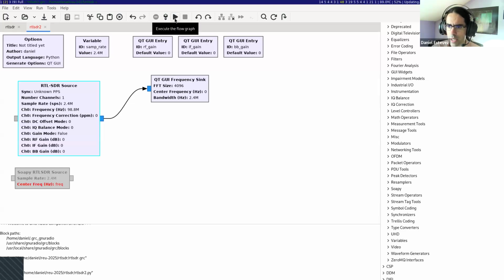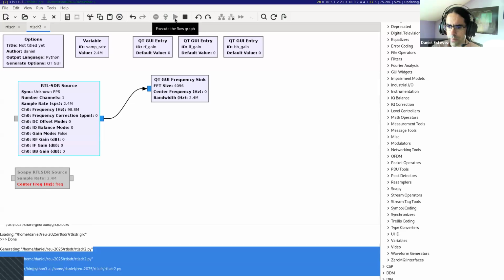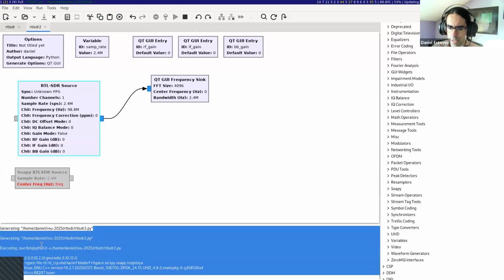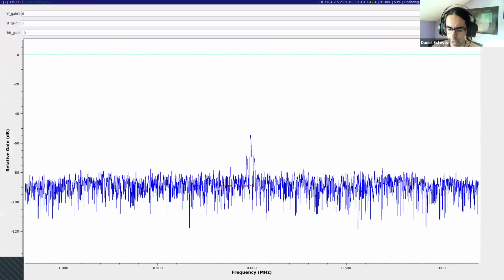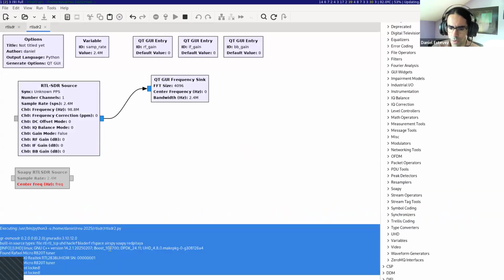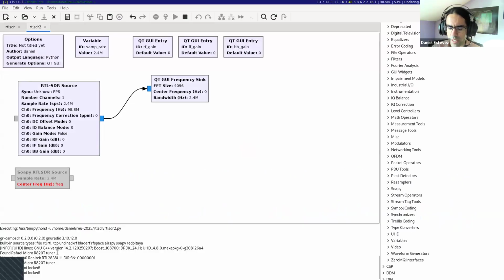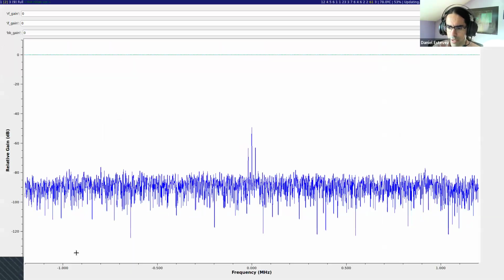I still have my RTL-SDR stick plugged in. So you can see here it's generating again, it's executing. Let me go back to that window. You can see some log messages that say I'm searching for the hardware, I found it. This PLL not locked is a warning that happens at the beginning because the PLL takes a little bit of time to lock.